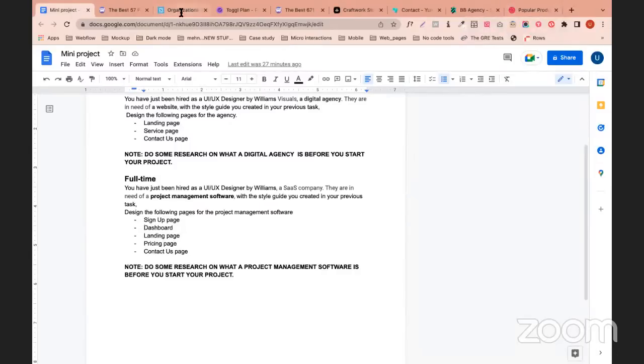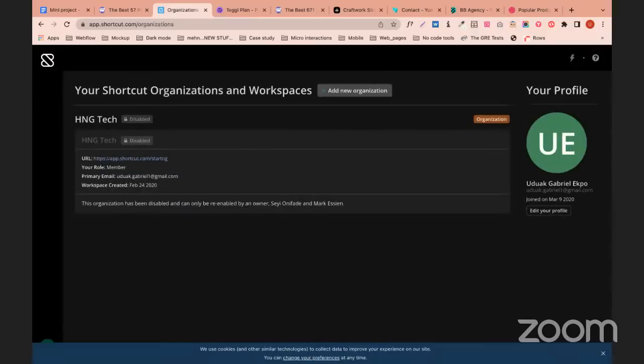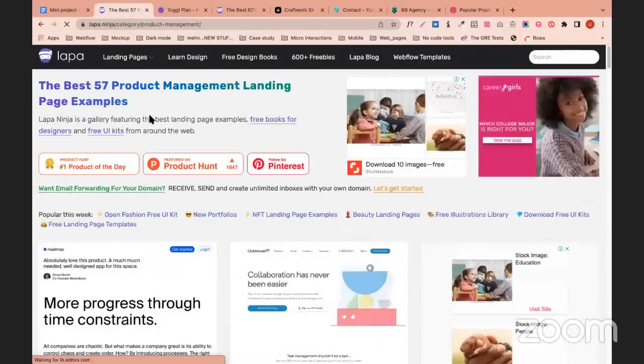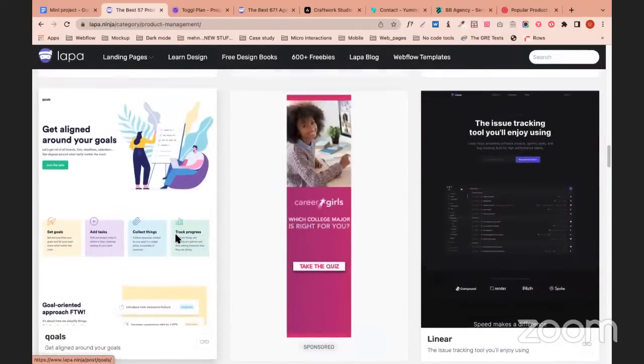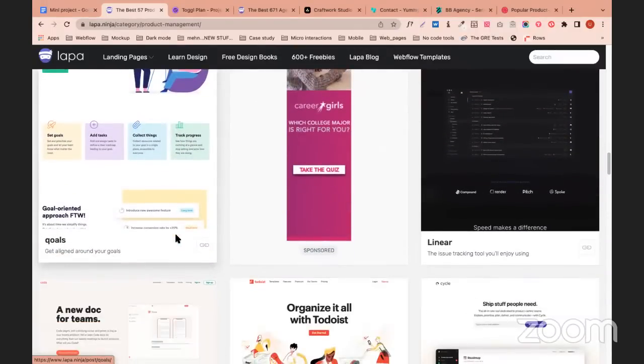So the landing page, like I said before, is the first page you see. Sorry, this is the dashboard. Let me log out. How do I log out? Anyways, sorry, let me open another site for you, a project management site.